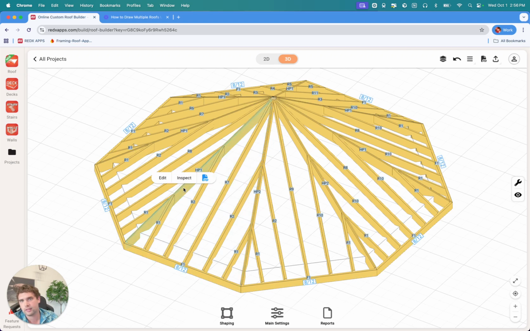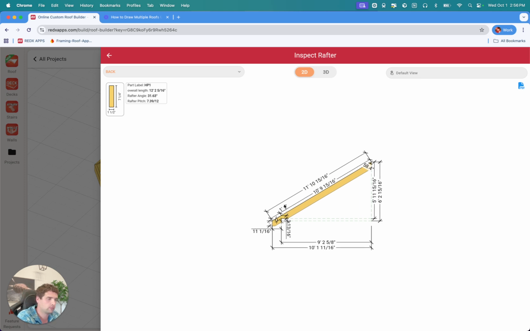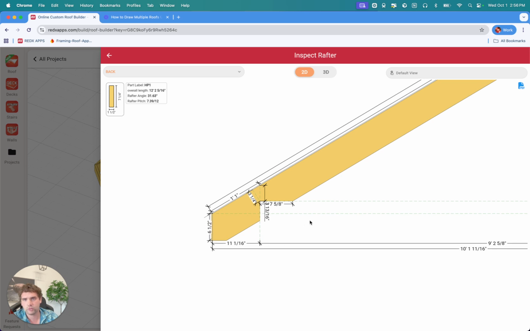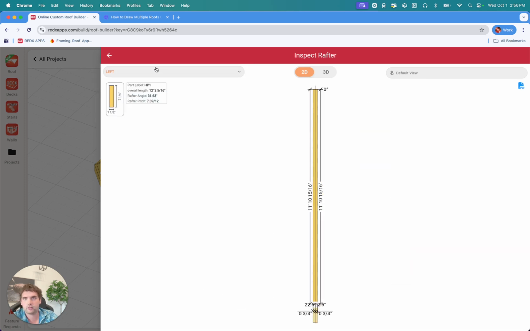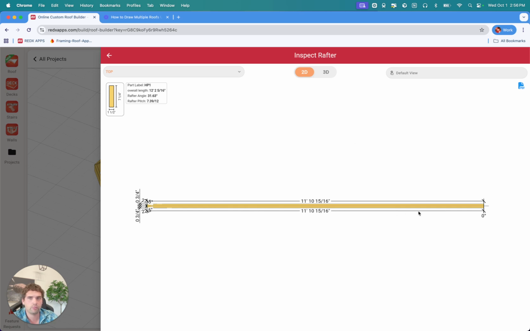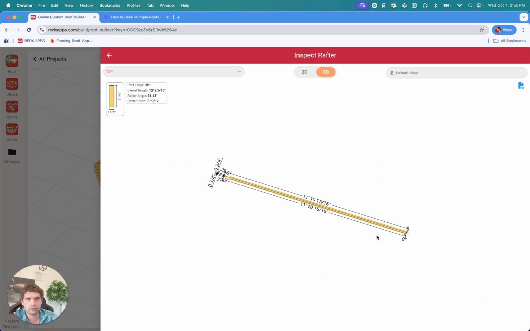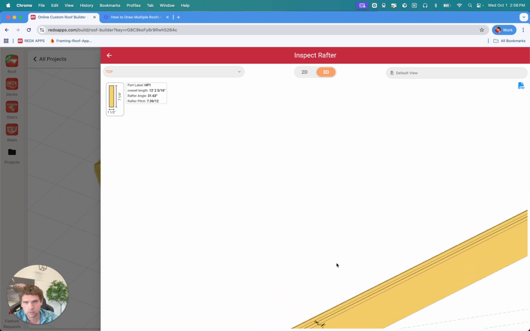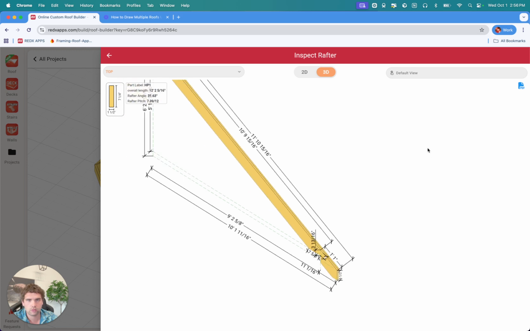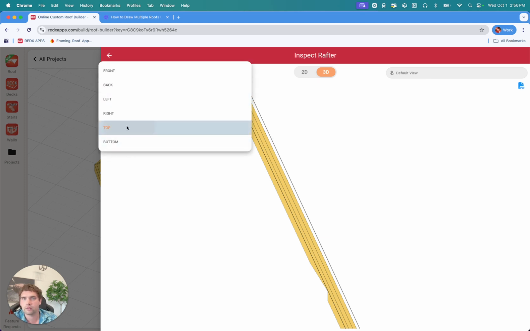You can select any of these rafters and go to the inspect rafter view. And we'll see you have detailed measurements here. You can view different sides of your rafter, front, back. If you go to the top view, you'll see the bevel angles. So we got a square cut at the top, and at the bottom, if we just zoom in, we got 22.5.